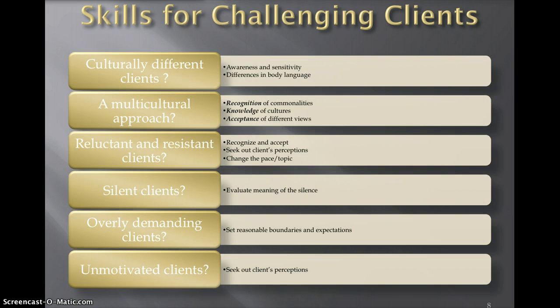Most of the time, clients are motivated and cooperative in the helping process. Sometimes, however, clients may be uncooperative, silent, overly demanding, and even unmotivated. Challenging clients might include those whose cultural background is different. For these clients, knowledge of culturally specific communication styles will be helpful, as will your levels of awareness and sensitivity to the client's culture.